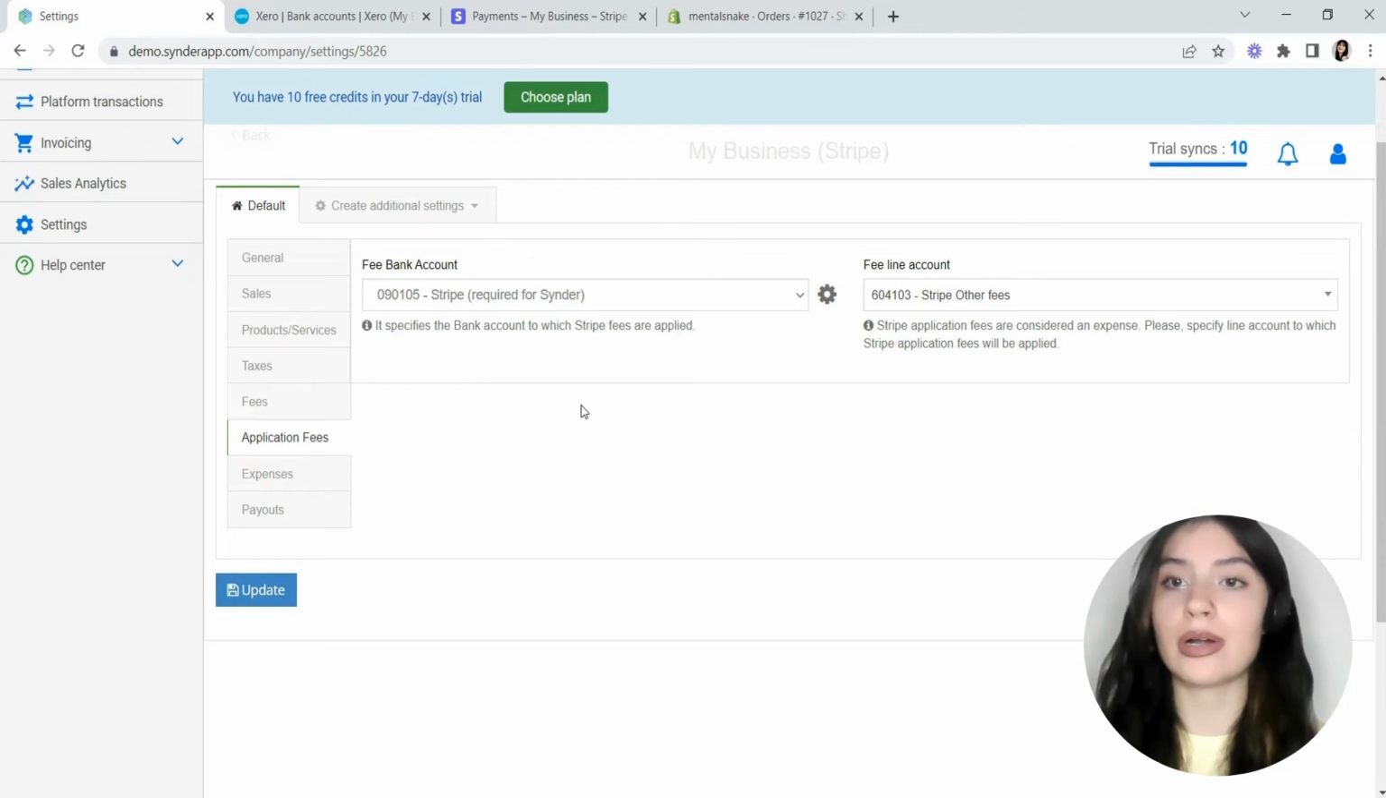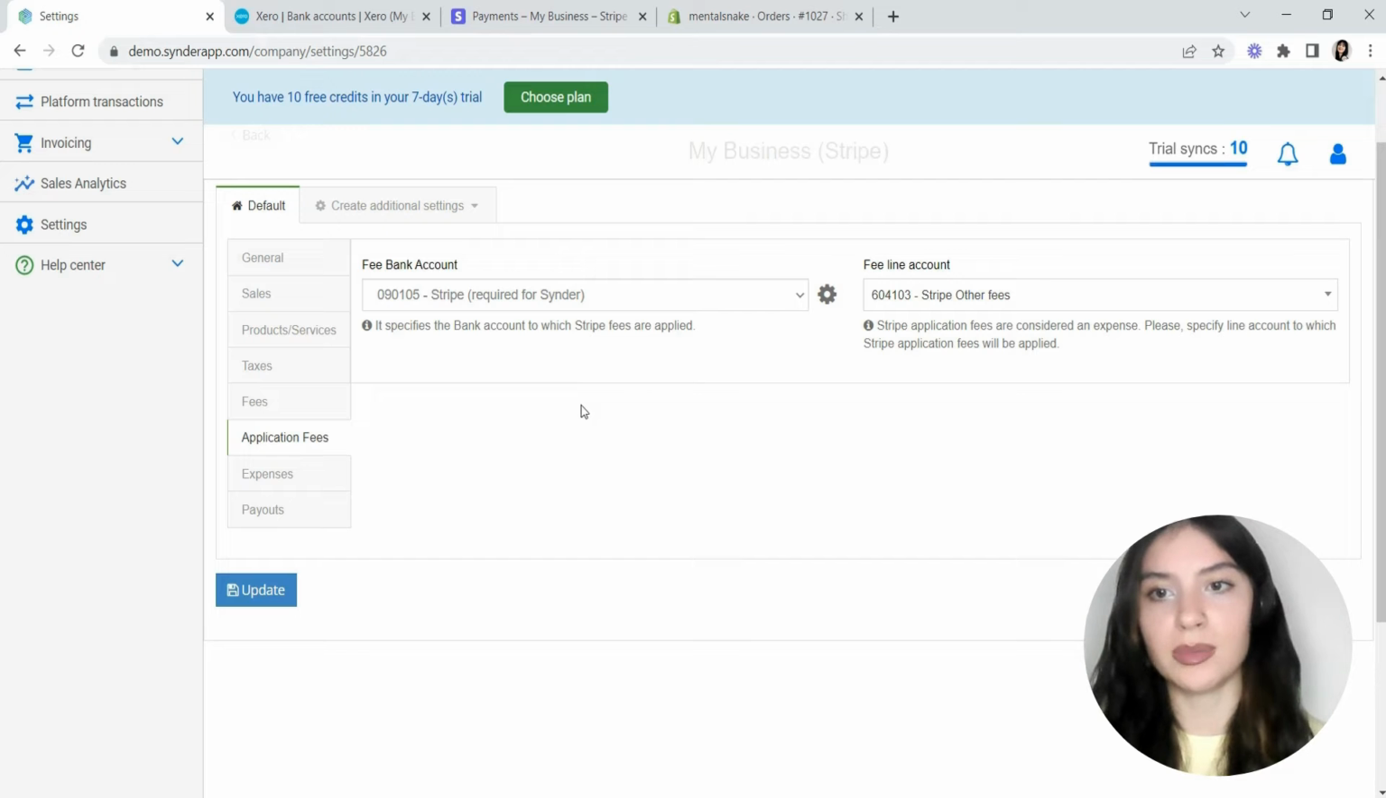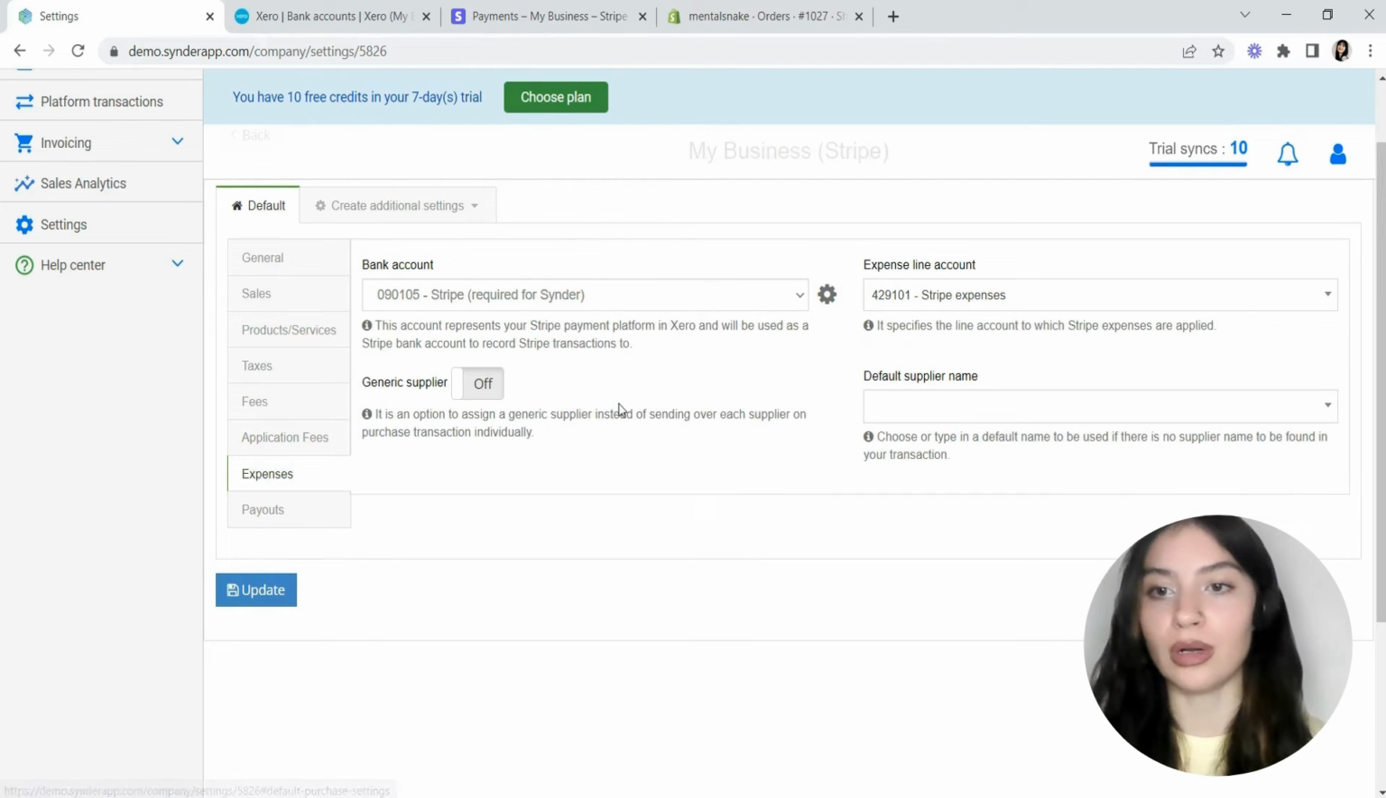Here is again our clearing account and the option to select the expense account for Stripe expenses. Just a note again, those are not Stripe processing fees. For them, you set everything up in the fees tab. Expenses are if you actually had expense transactions in Stripe.